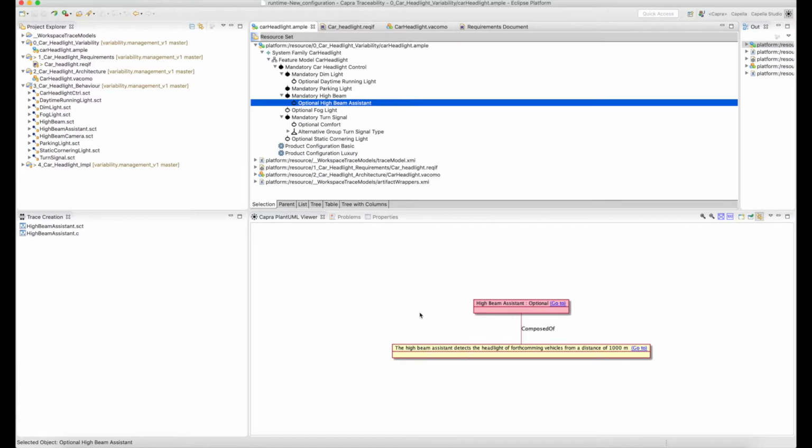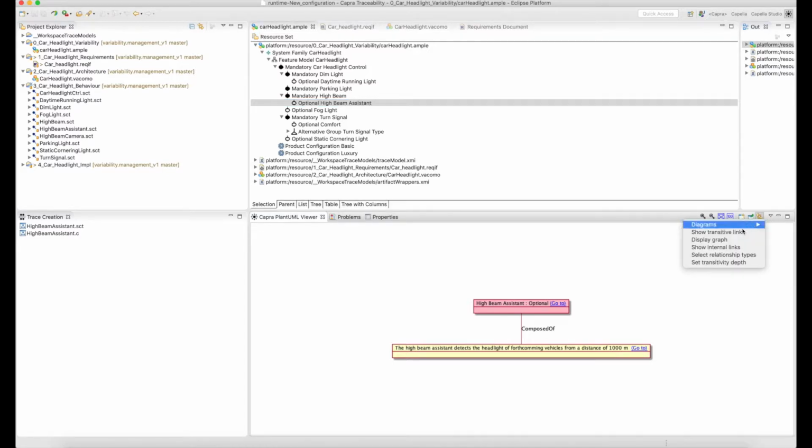Remember that we created many links, but here we can only see a link from this feature to this requirement. This is because the default view of the Capra PlantUML Viewer only shows directly connected elements from what you have selected. If you want to see more, you click on this arrow here and then click on transitive links.